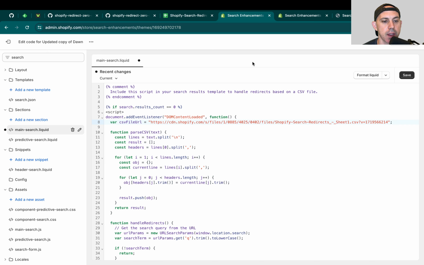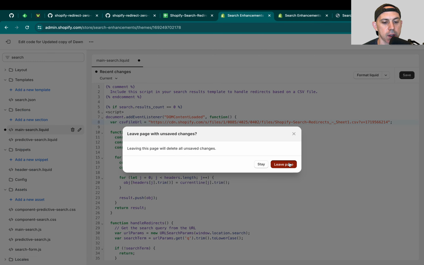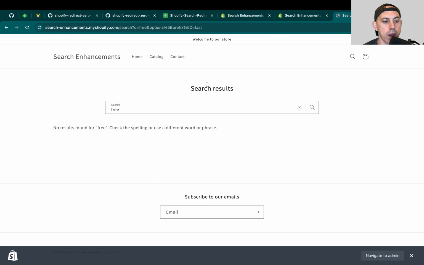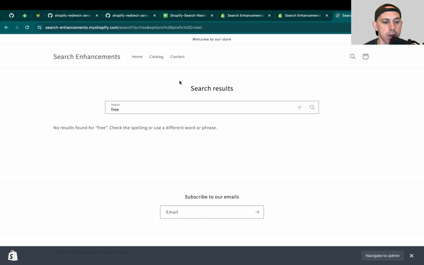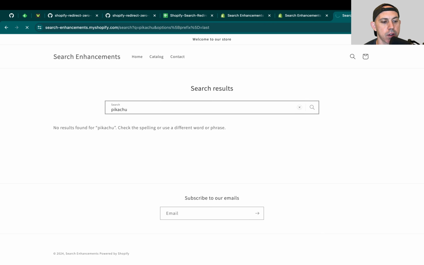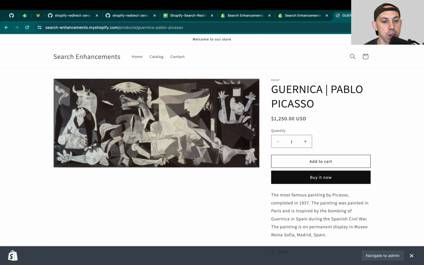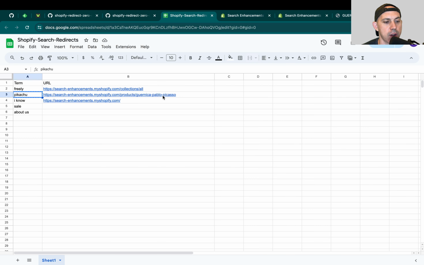Once you save it, if you did it correctly, and I'm not going to save because I already had it, when you search for a term that has a redirect, for example, I'm going to type in here Pikachu. Let's hit enter. You'll see it redirects to the URL that I wanted. This URL right here, Pablo Picasso, which is what I had right here.